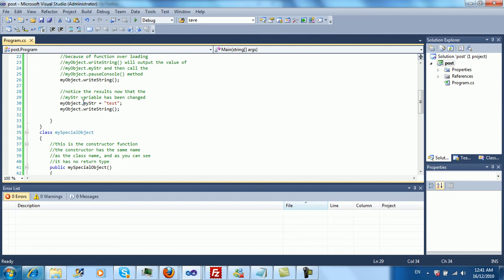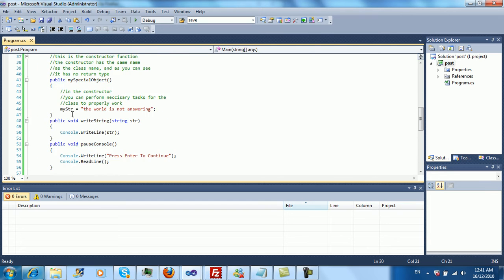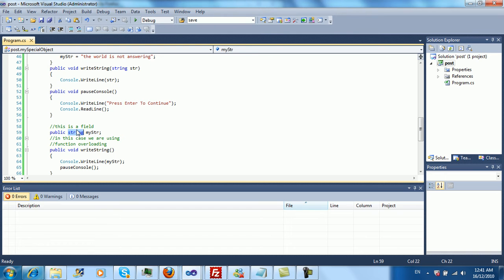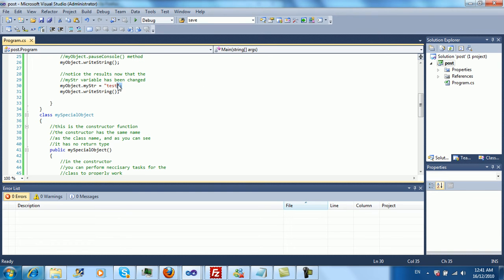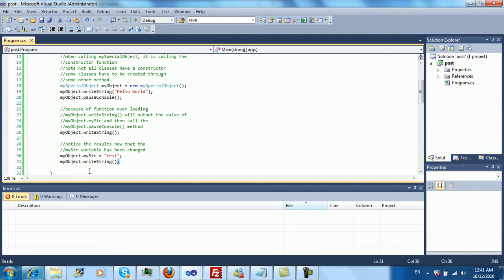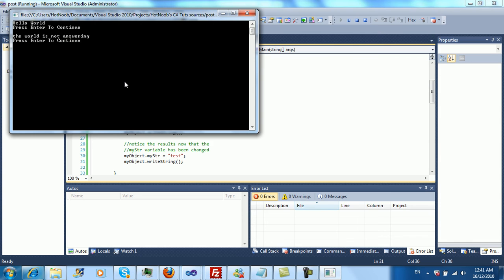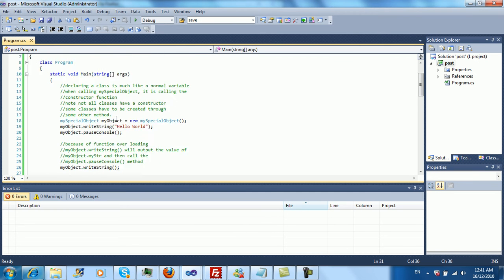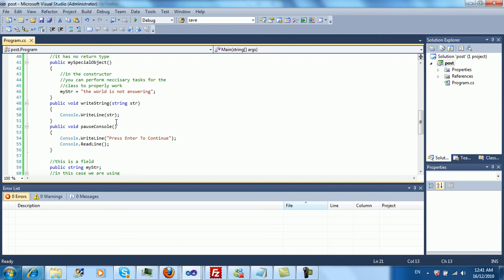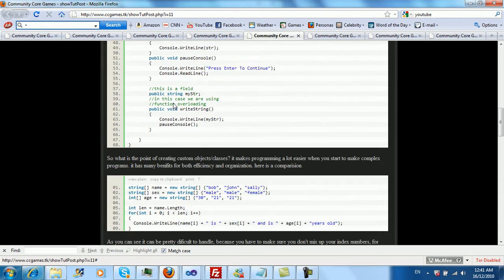Now, because it's a public variable, the string, or the field, you can call it externally just like the function, and I'll explain the access modifiers later on. So we're going to say my string equals test, and you'll see how the value changes. And that's pretty much what a class is. You've got your custom objects.